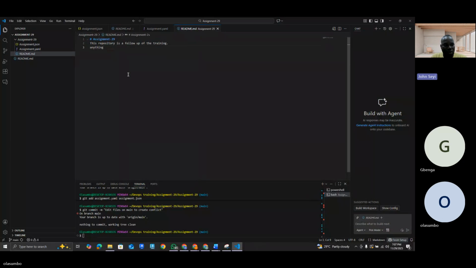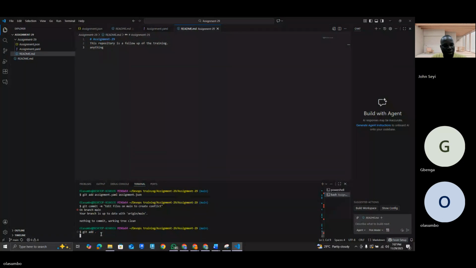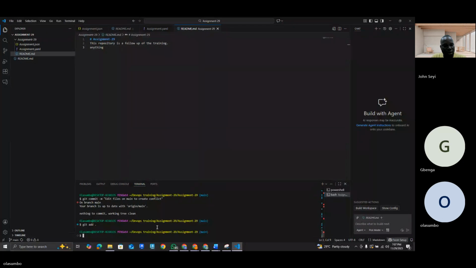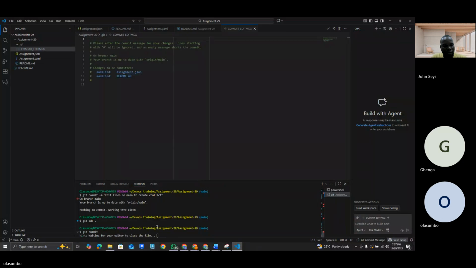Anything good. Now go and do git add, then full stop. Git commit. Oh no, it is asking you for your commit message. It is waiting for your editor to close the file. Don't you see that commit editing on your right-hand side? It opened a new file. Just cancel it.